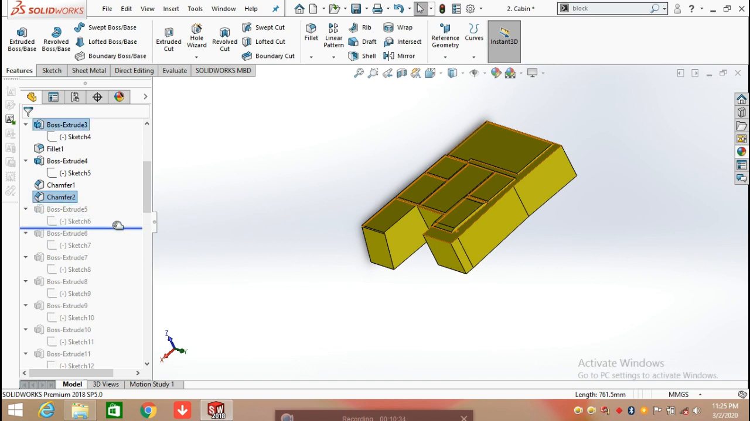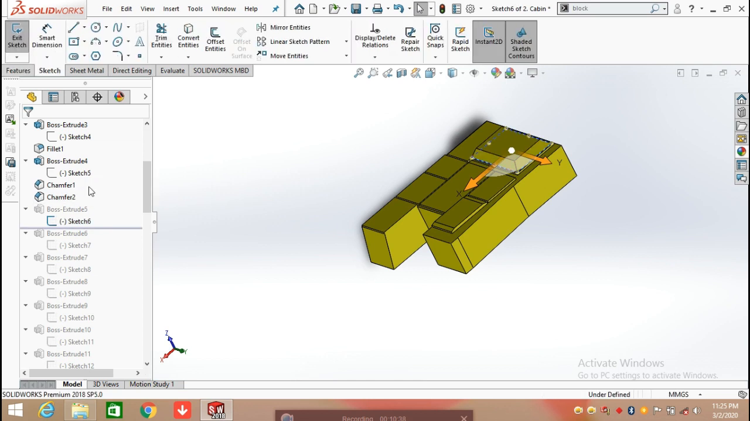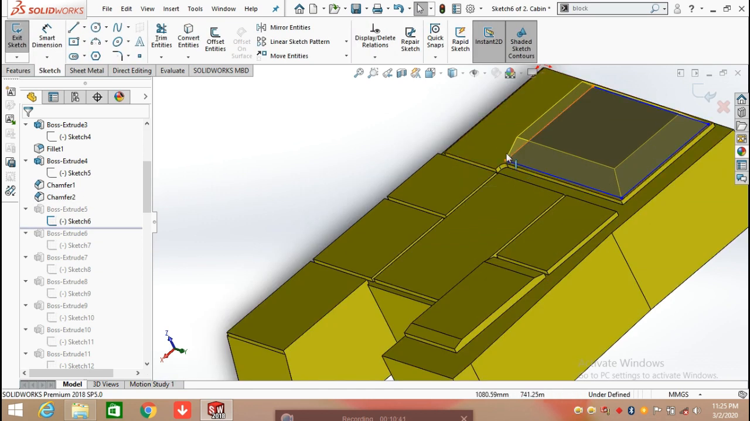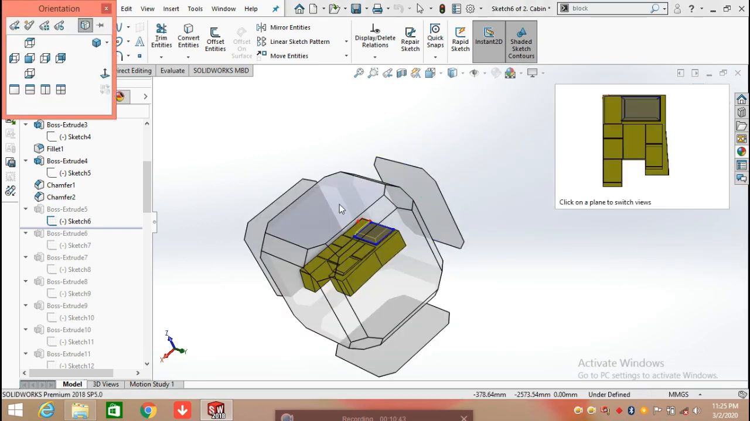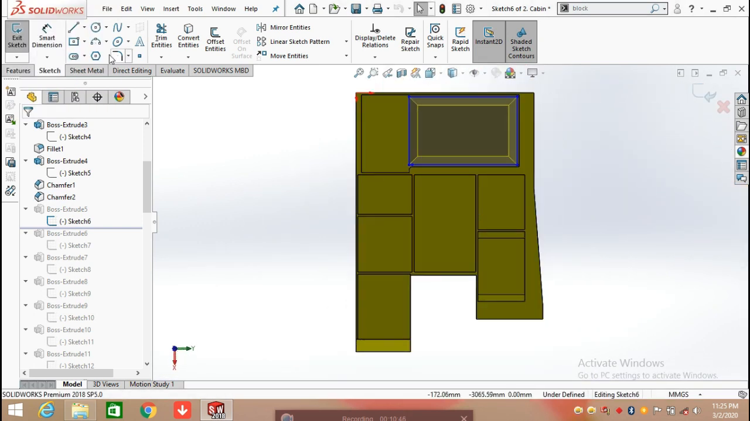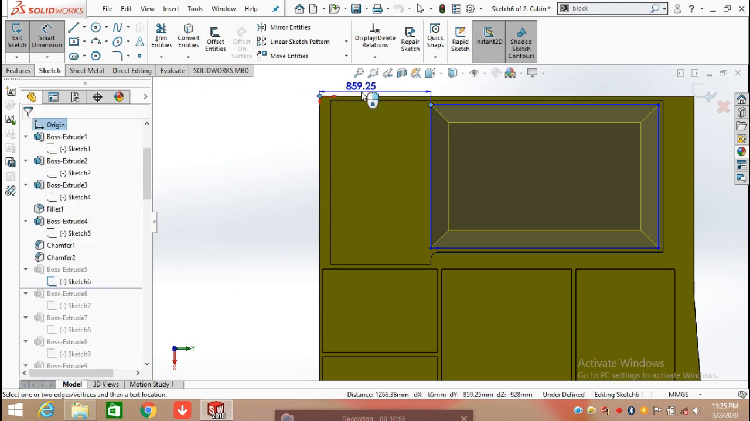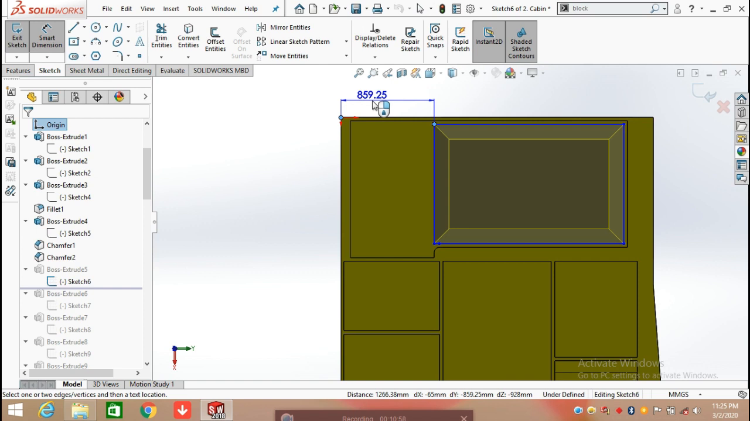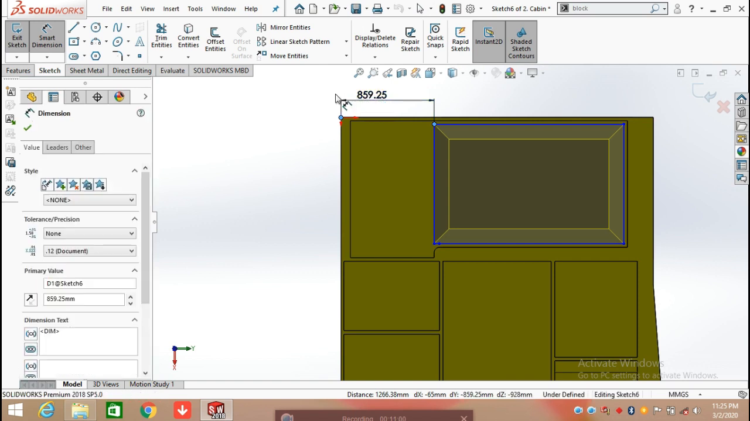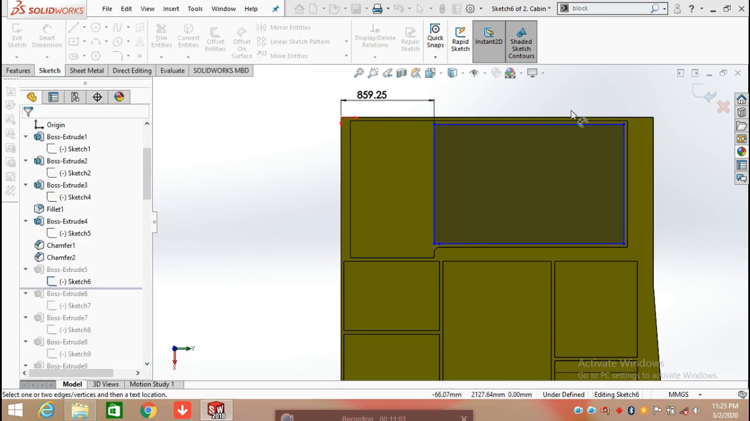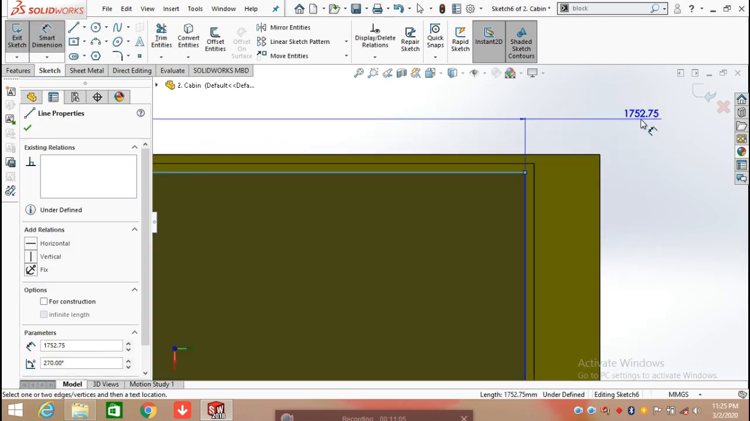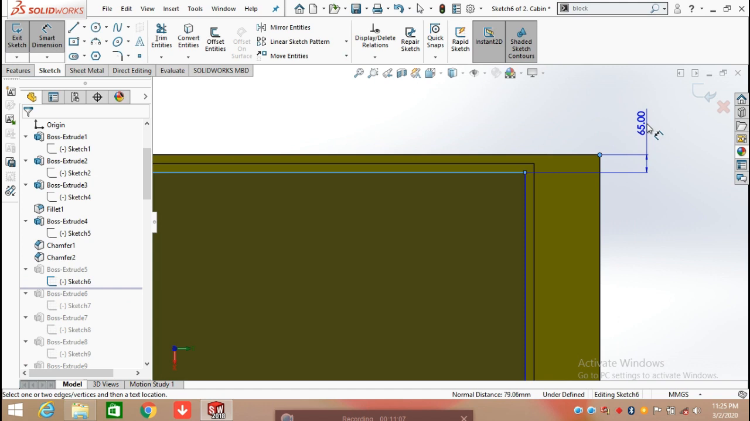Now here we are going to again extrude boss. So select this face and keep the face in normal position, select the corner rectangle or center rectangle and draw a rectangle on this face. Now defining the distance of the rectangle edge from the origin, which is 859.25. Now defining its width from the edge, which is 65 mm.